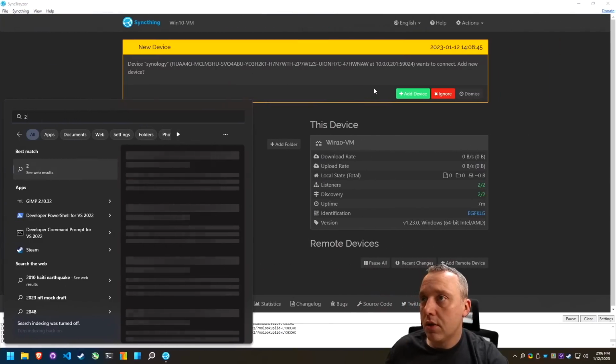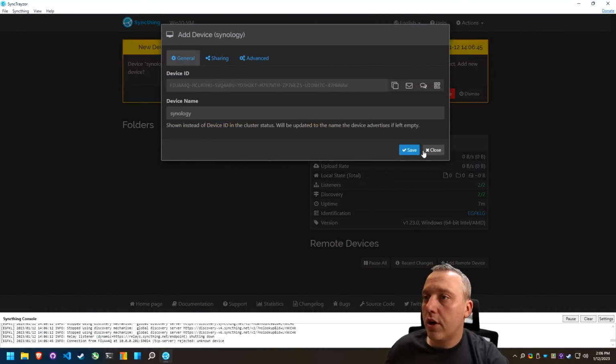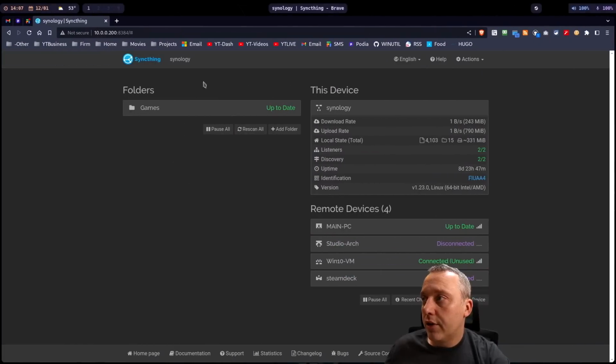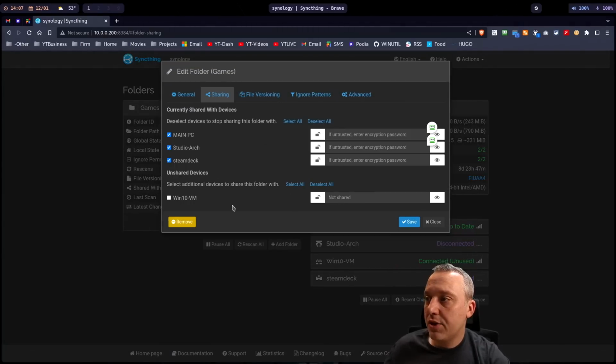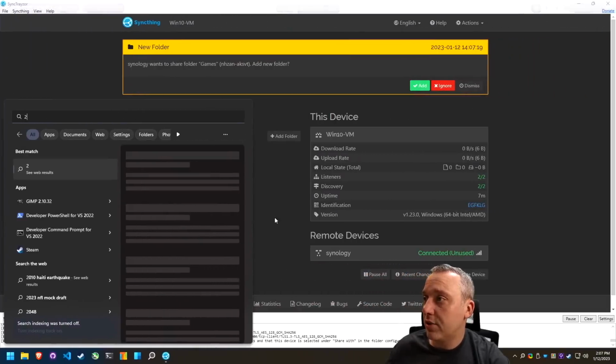It automatically puts this in, and we'll see what that is once we come back to our system. It says, hey, this wants to connect. Yes, add the device. What are we going to call this? Synology, save. And then it says, hey, I'm Win10VM, and it's connecting to the Synology. Now back on our other server device, you can see it's connected. It's unused right now. We want to share the games folder to it. So what we'll do is hit edit, sharing, and then we say, hey, yeah, toss it over to Win10VM, please. Save.